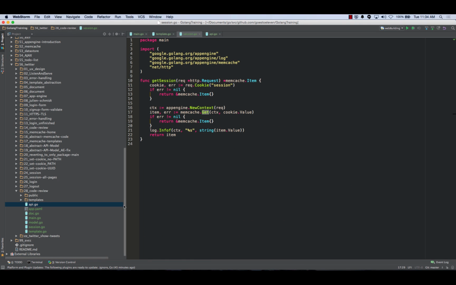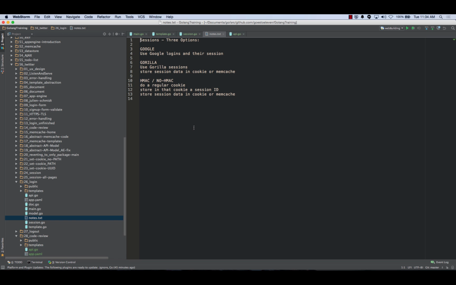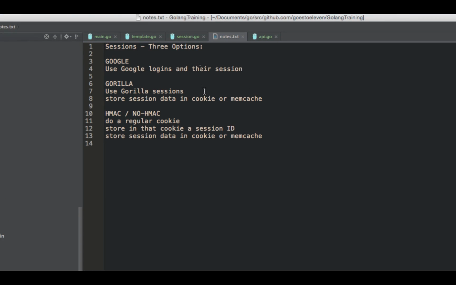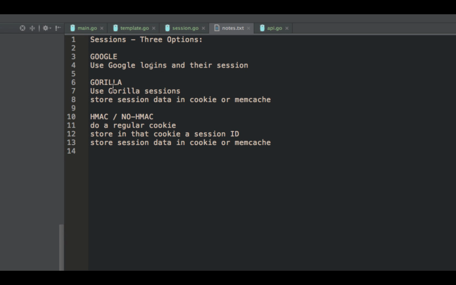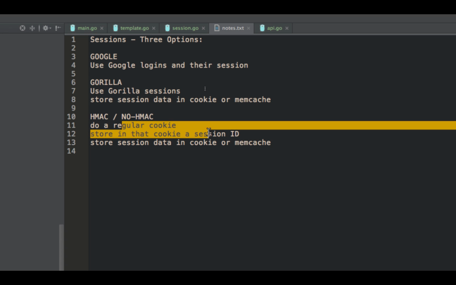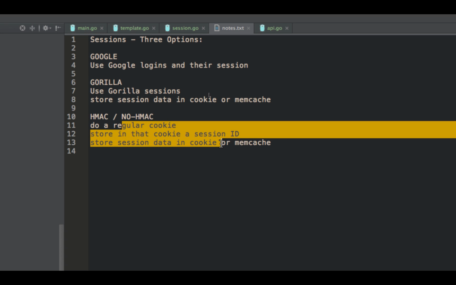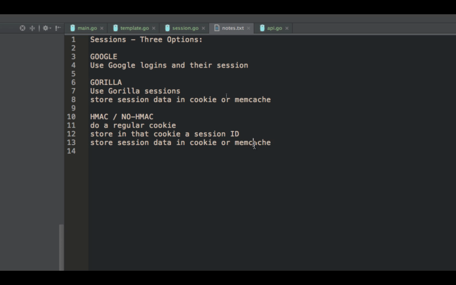And so when we talked about creating sessions, we said, hey, we could do it with Google, or we could do it with Gorilla, or we could do it HMAC or no HMAC. So we're doing the no HMAC regular cookie, storing that cookie as the session ID, and storing session data in cookie or Memcache. And we're storing it in Memcache.